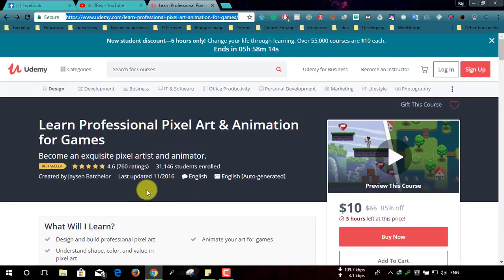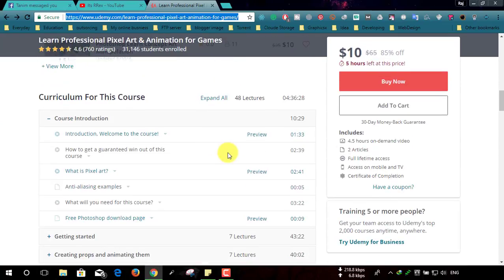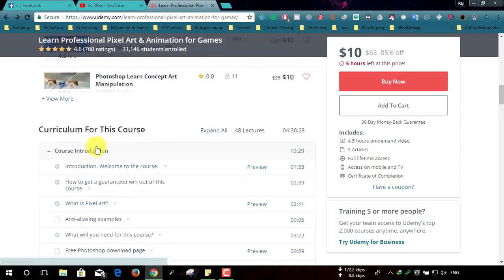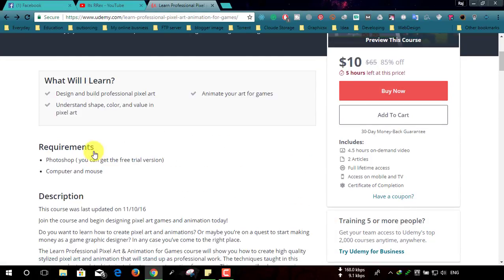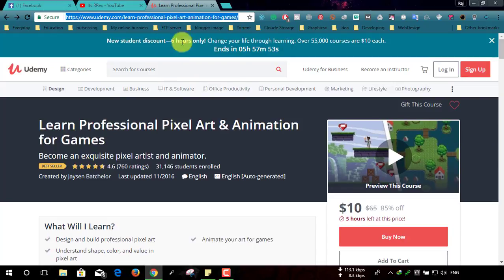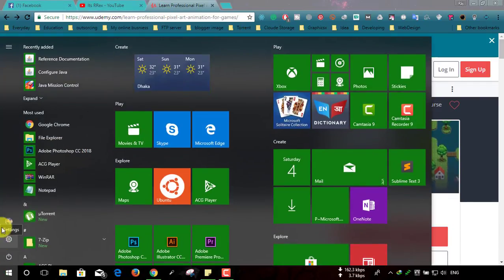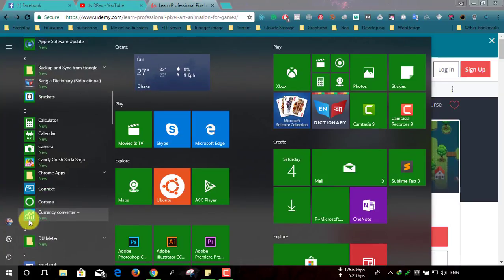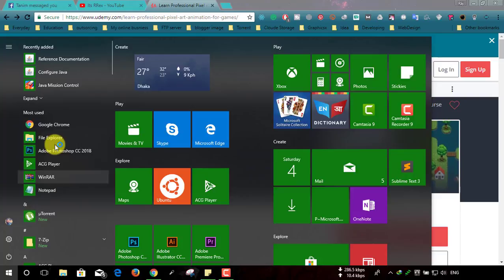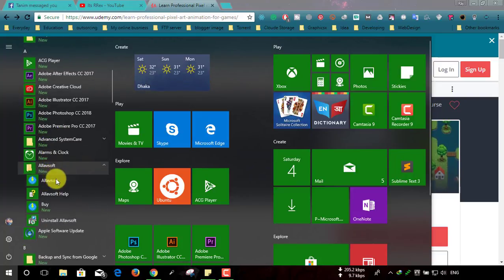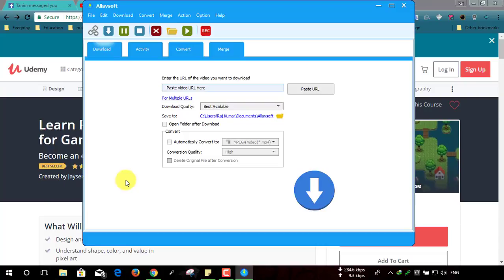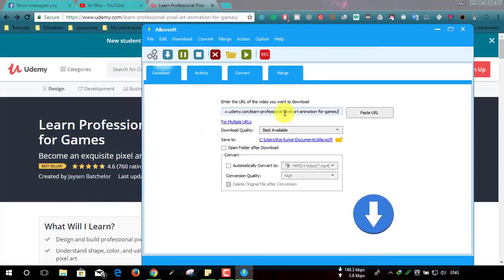Okay guys, now I want to download this course, Learn Professional Pixel Art and Animation for Games. So how am I going to download this whole module? Copy the link, and I open my software, Alvasoft. Just paste. I have already pasted, the software can do that for you.